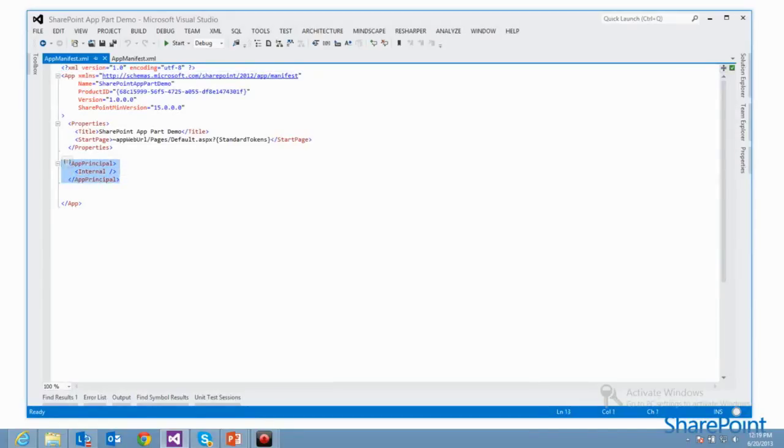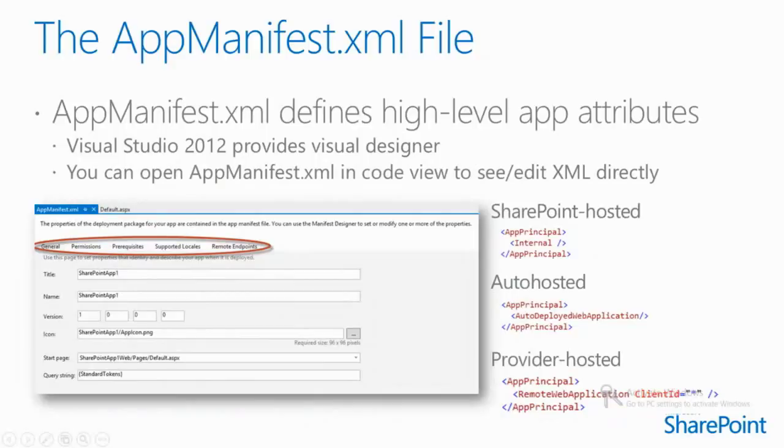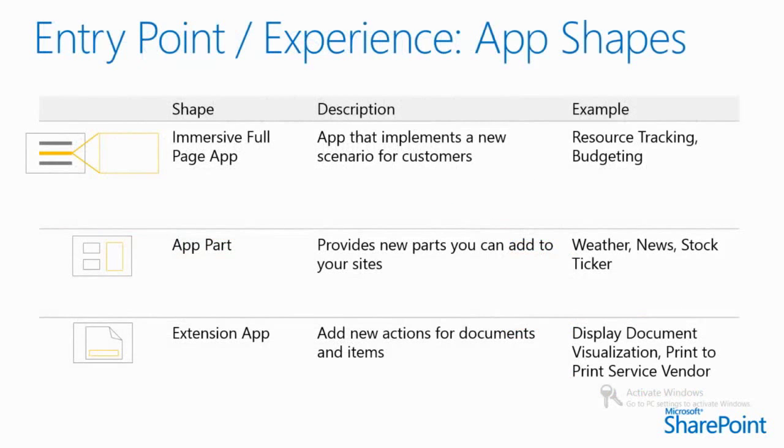This app principal is the thing that determines which model I happen to be using. In this particular instance, it says this is a SharePoint hosted application. If I was to say auto deployed web application, it's auto hosted. If I was to say provider hosted, then I say remote web application, and I have to give a client ID. Ultimately, that XML file is the thing that gets deployed into your SharePoint. It gets loaded up into a list inside of your SharePoint server, and that's where most of the magic from there happens to come.